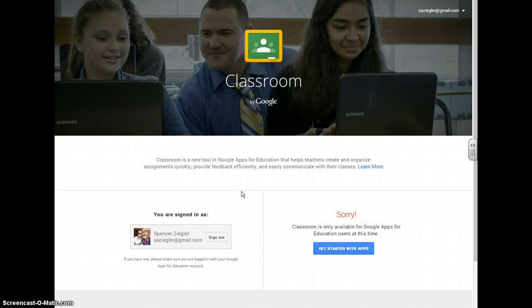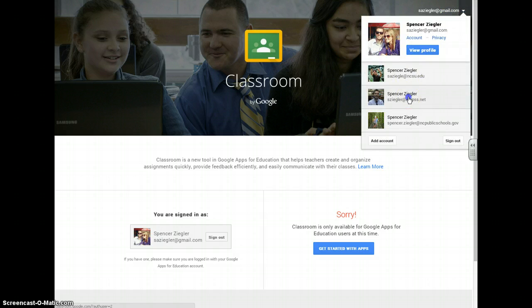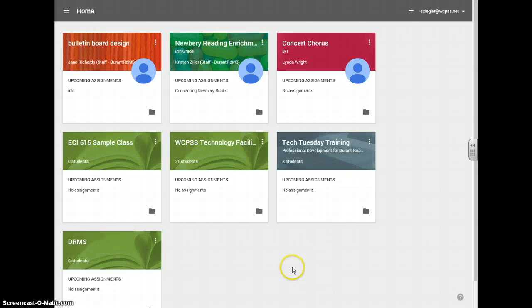I'm going to give you an overview on Google Classroom. So right off the bat, one of the things about this tool is that it's only available for those with educational emails. So when you go to Google Classroom, make sure that you're signed in with your Wake County account, and then you'll have access. And from there you'll see all the different classes that you might be a part of. But let's start at the beginning.